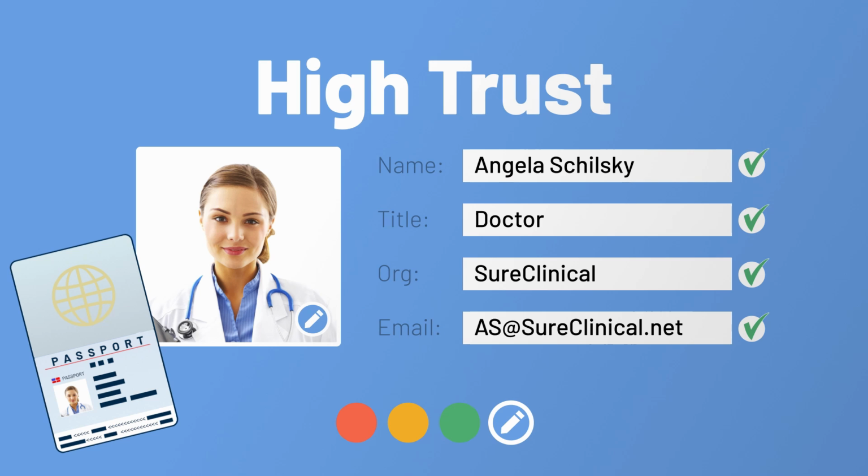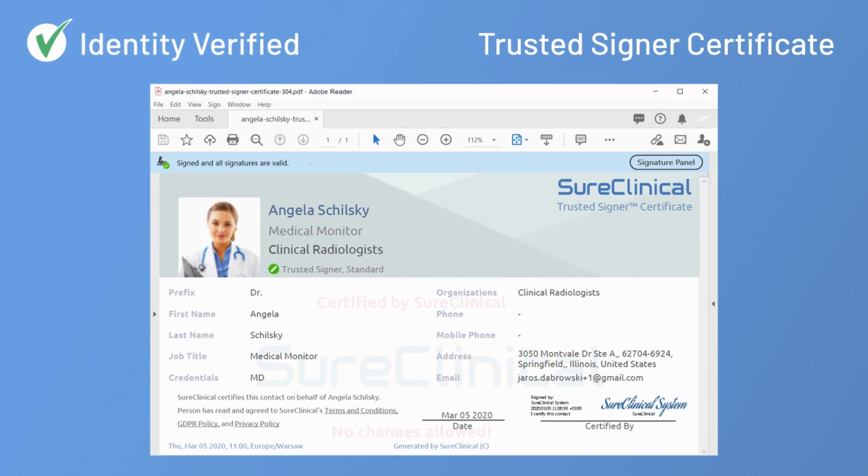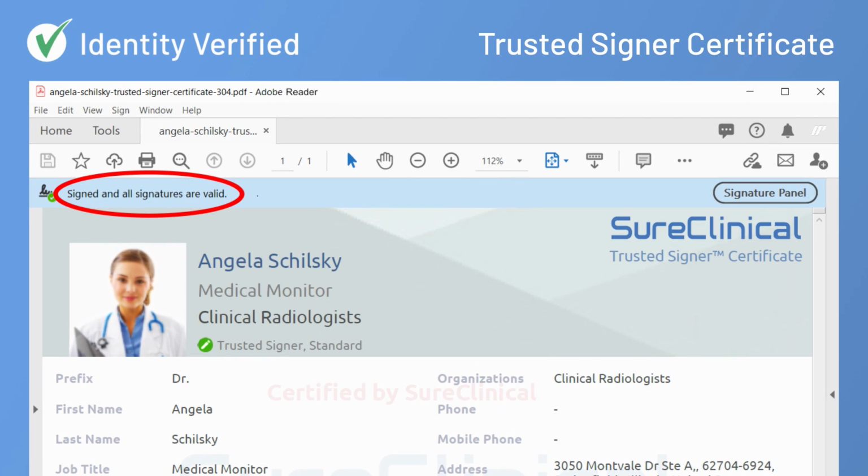After your signers have completed the verification and signing process, they will be issued a trust certificate and a color-coded badge indicating their verified trust level. You can always click on the badge to view their trust certificate. Anyone can open a SureEsign Trusted Signer certificate in Adobe Reader to verify the signer's identity.